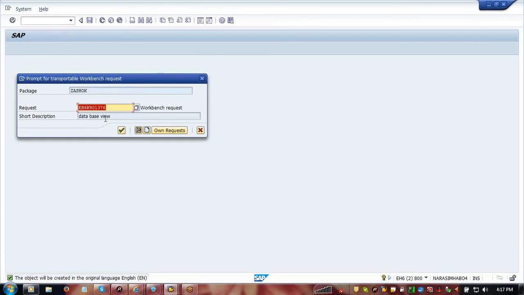So here, if you observe, the short description is database view. That means whatever workbench request number was generated before will be popped automatically. We don't have to go with what the system suggests. We can go ahead and create our own request. There is this create request button here, the third one.